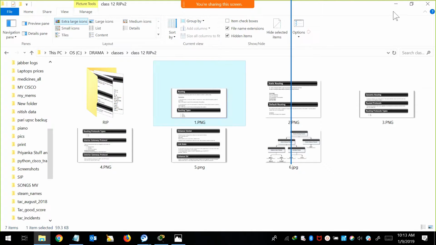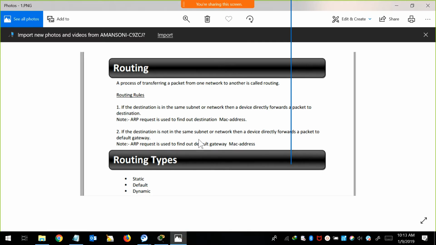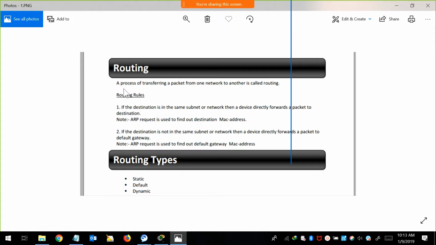Just one more time, let me revise. If the destination is in my network, I will send data directly. For that, I need the MAC address of that device. And how will I get the MAC address of that device? I'll send the ARP request to the destination IP itself. But if it is not in my network, I will send the ARP request for the default gateway. He will give me his own MAC address, and I will forward the data to the default gateway.